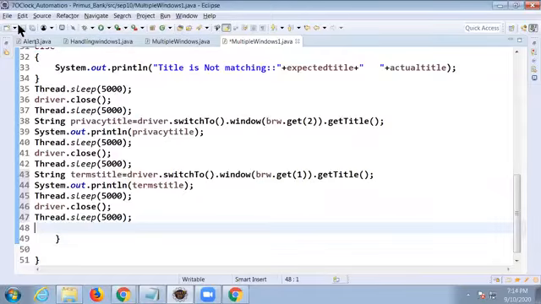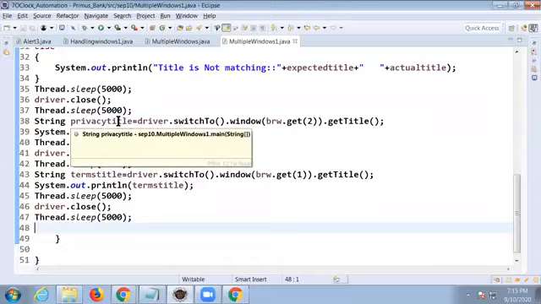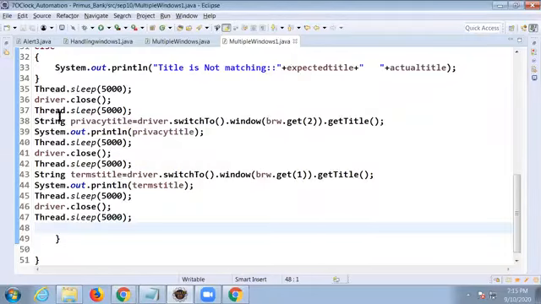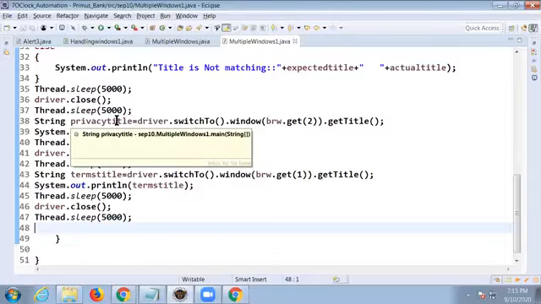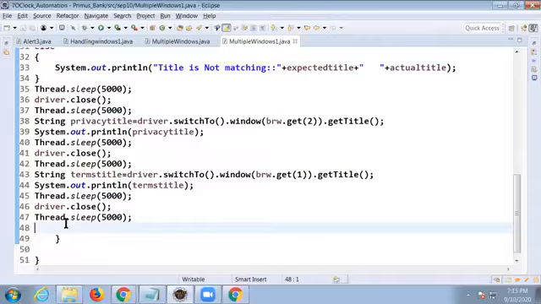Hello? Sir, is it advisable to write 2 lines of code in 1 line? Sorry? Is it advisable to write 2 lines of code in 1 line? What is the meaning? Privacy title is equal to driver dot switch to window, directly get here. Why again 2 lines? Is it advisable or not? Yes, yes, we can do it. We are getting the title, switching and getting the title. No need of switching again, getting the title again. Why? Simply wasting time. Okay.